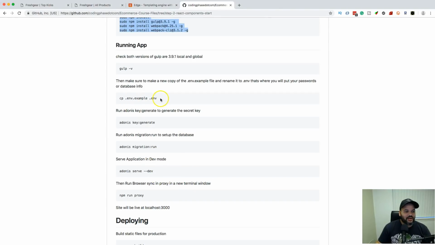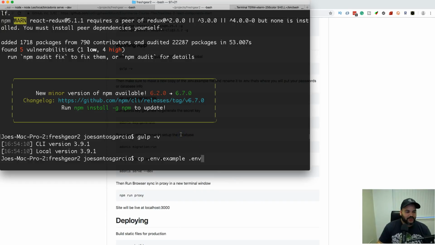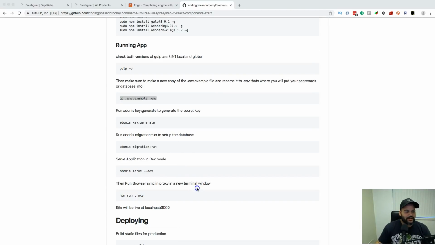Then from there, you're going to come here and copy this command. What this is going to do is copy the .env example file, and create a file called .env. Okay, so we're going to do that. All right, everything's good.